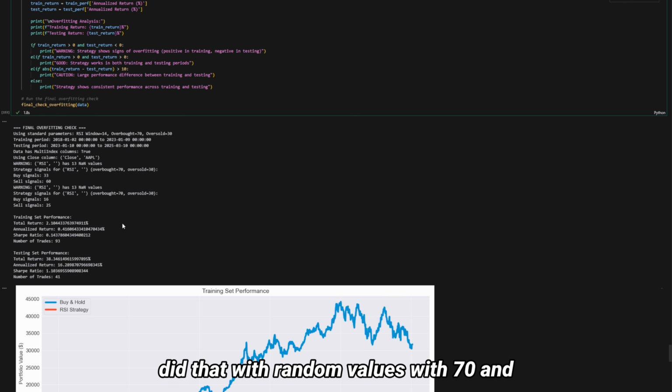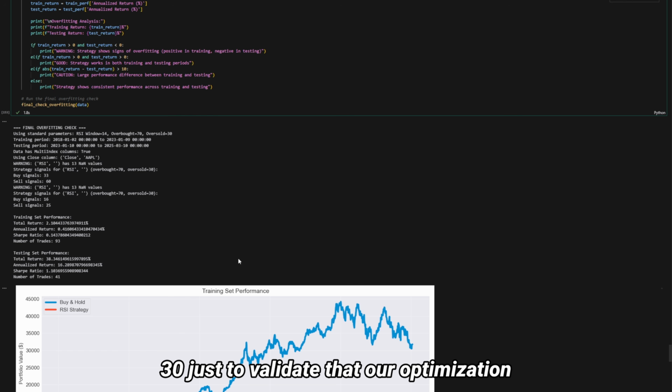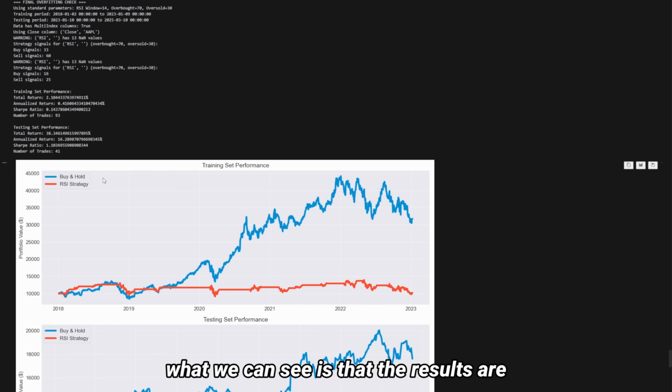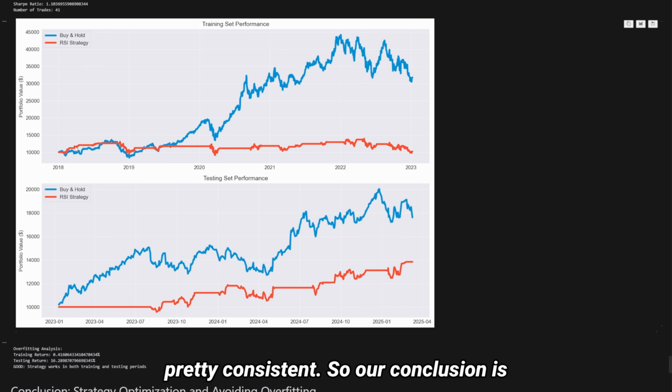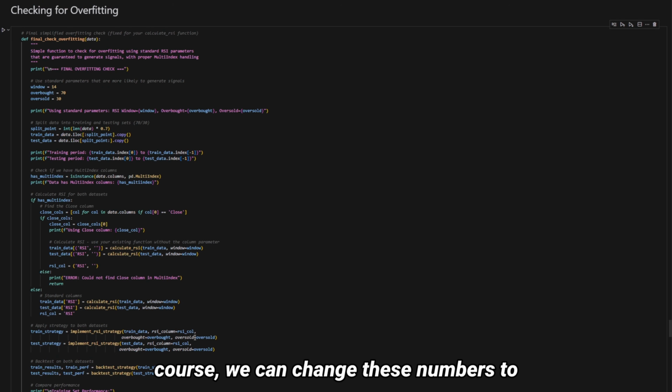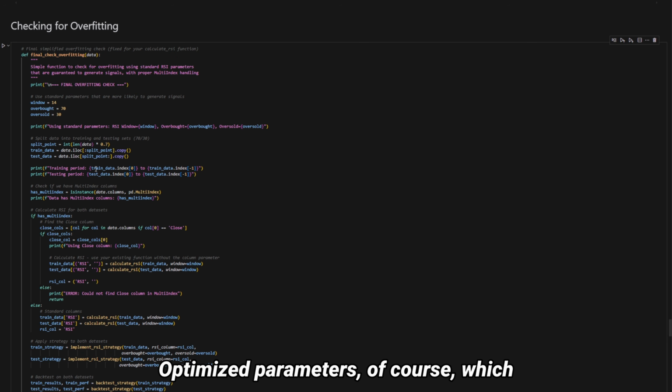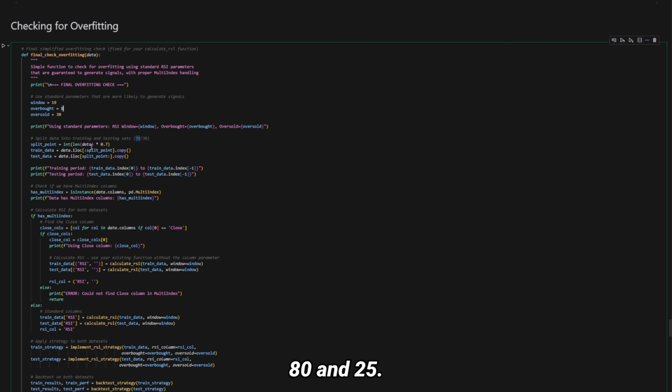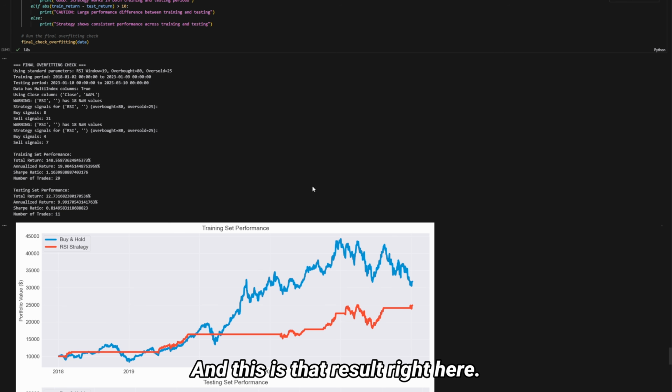Now, we did that with random values with 70 and 30 just to validate that our optimization system is not in fact overfitting. And what we can see is that the results are pretty consistent. So our conclusion is that the strategy works in both training as well as testing periods. Now, of course, we can change these numbers to that of the actual optimized parameters, which I believe were 19, 80, and 25. And this is that result right here. So we can see that our training set yielded a total return of 148% and our testing return of 22%.